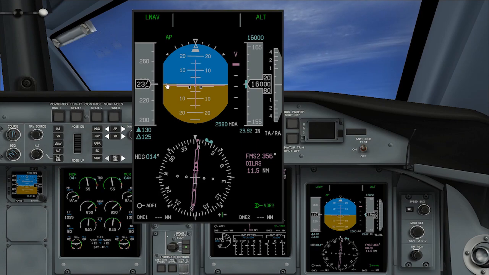Oh, we need to set a lower altitude. So they're like, hey, descend to 8,000 feet when ready. So we would set 8,000 feet, 8,000 alt sel, and then we would arm the VPath. So VNav is armed. And we're just waiting for the VNav to come alive.